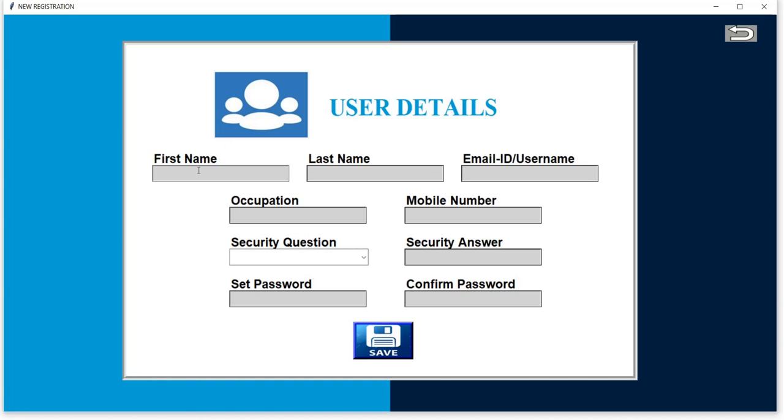I will enter the first name as Shreya, last name Bansal, email ID or username as shreya@gmail.com. Note that email ID or username is unique for every user, so duplicate entries are not allowed here, and this username will be used at the time of login.